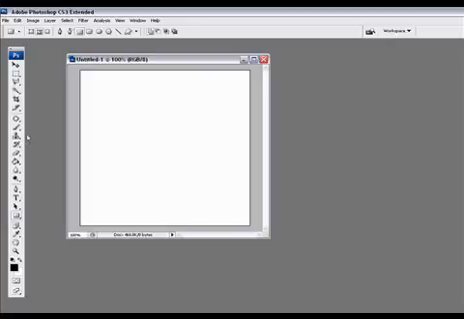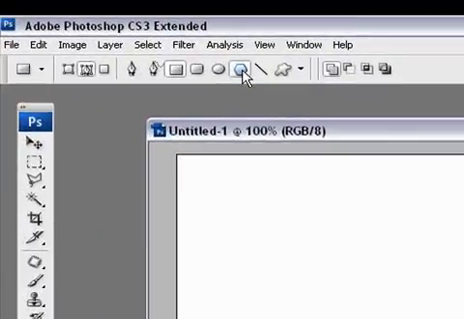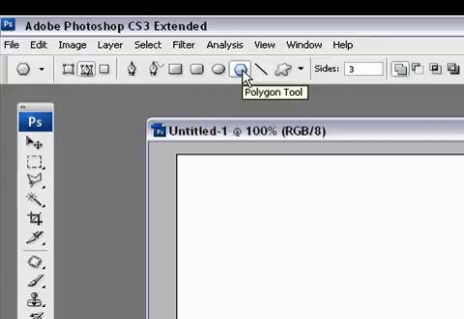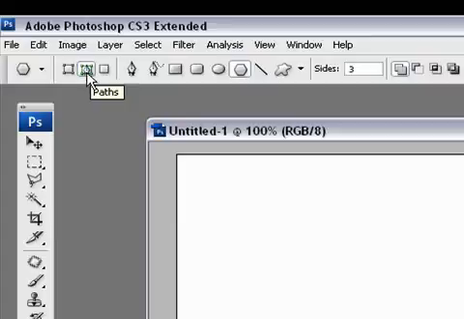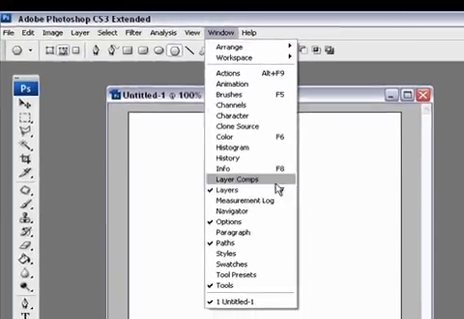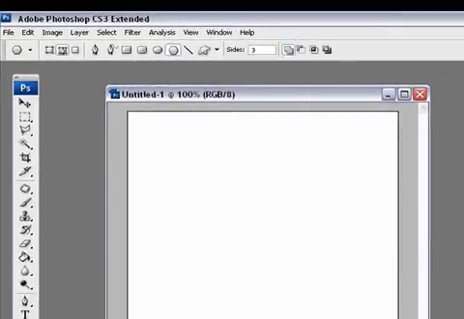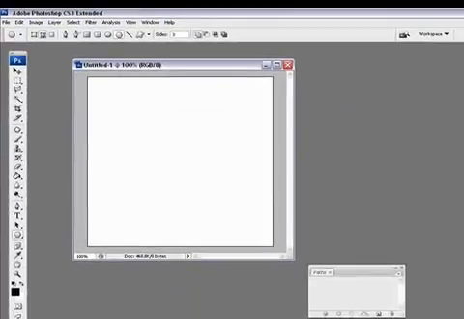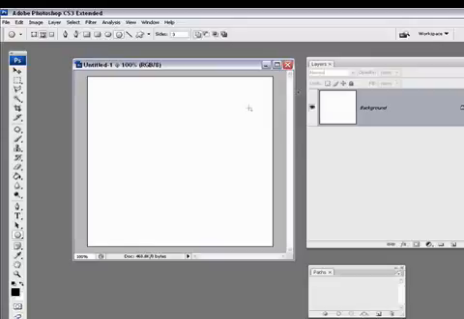And what we're going to do is select the shape tool down here and then look up in the top options bar and choose the polygon tool. Click on that so that it is selected. And over here, let's just have paths selected until we fine-tune the shape that we want to get. Since we're using paths, we should probably open up the Paths palette too. So you can go under Window and choose Paths, and it should show up. I'll just bring mine over here along with the Layers palette.